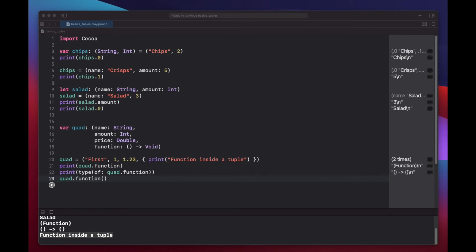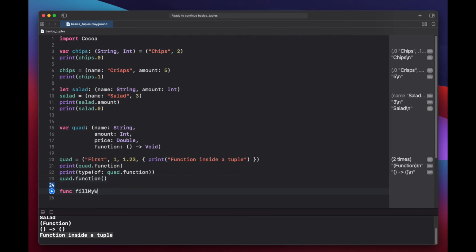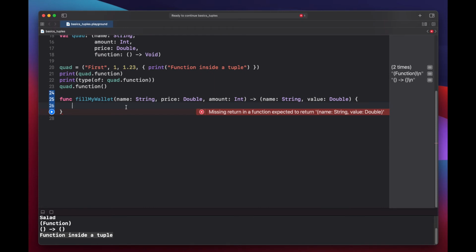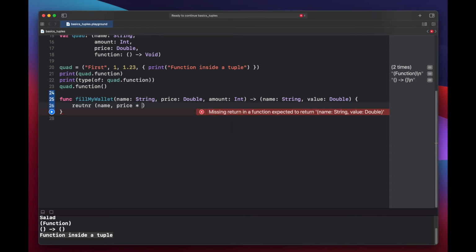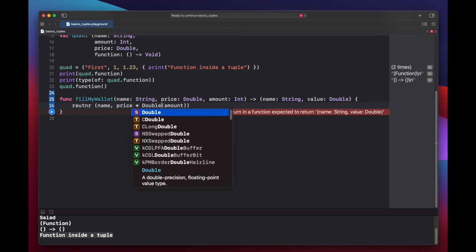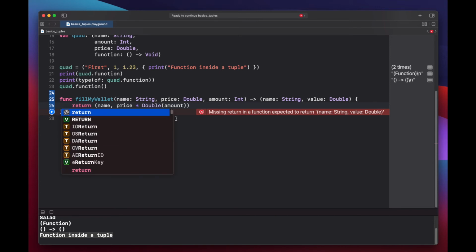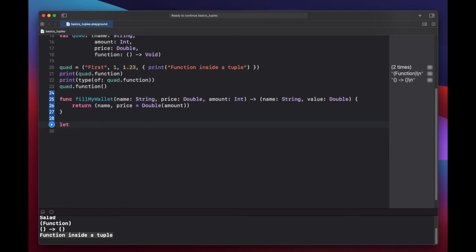Finally, let's look at how to return multiple values from a function using tuples. Let's create a function called func fill my wallet. We'll give our wallet a name, string, a price, double, and an amount, int. And then this will return a tuple of name, string, and value, double. Let's give ourselves some more room. This will just be a basic function that returns a tuple in the form of our name and then a price times amount. In this case, since amount is an integer, we'll need to cast it as a double. And spell return correctly.